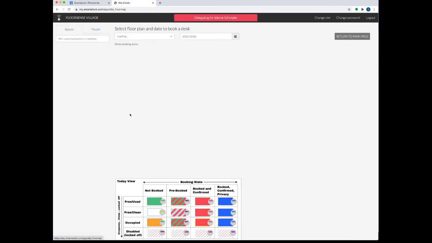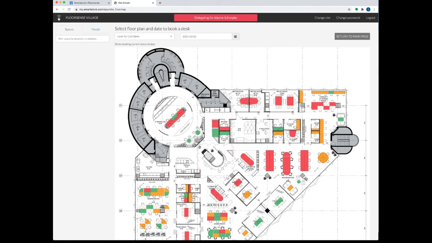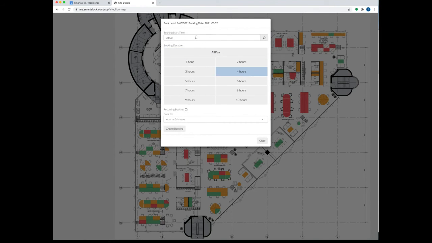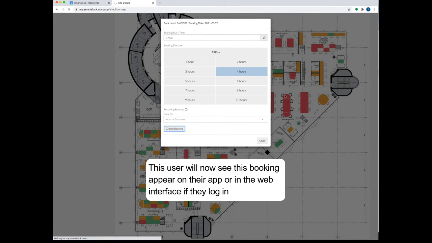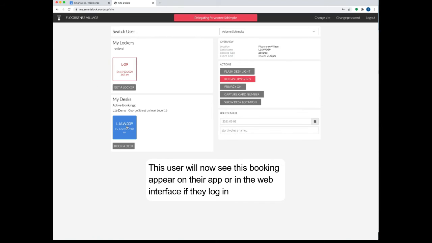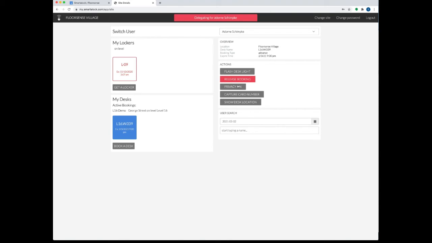And if I want to book a desk for Adorn, then again, just like I would if I was doing it for myself, I choose one on the floor plan, 4 hours, and maybe start that at 5 o'clock this afternoon, booking for Adorn, create booking. So that desk is now being reserved for Adorn. And so when she logs in on her phone, or if she logged into her version of my Smartalock or my floorsense.com.au, then she would see that desk is there for her, and if she doesn't want it, she can release it herself and make her own booking.